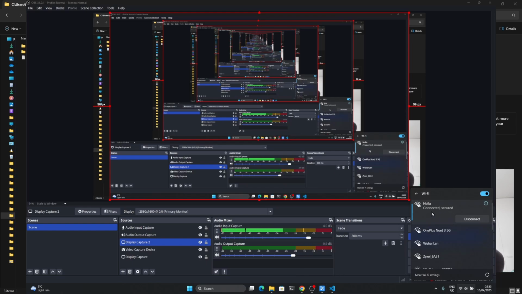Right now, like you can see, I'm connected to the Nolla network, and as per the installation steps, I gave the information to connect to the Nolla network with the password. So my laptop is connected to the same network as the Raspberry Pi 5, so I can use a VNC client to connect to the Raspberry Pi 5.